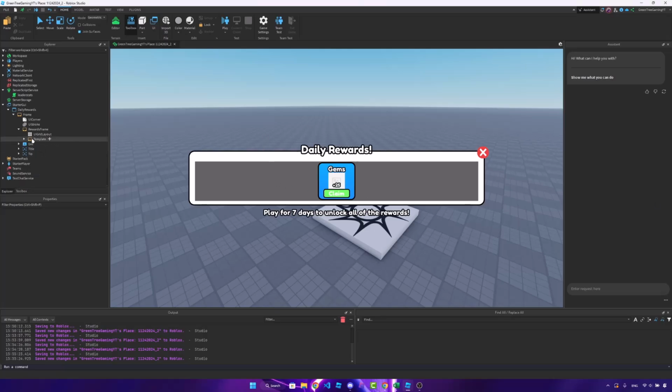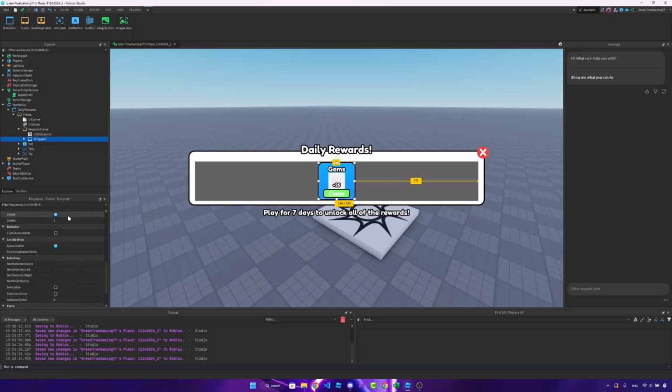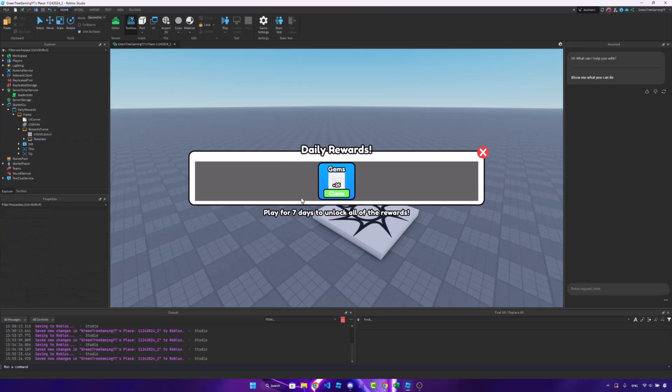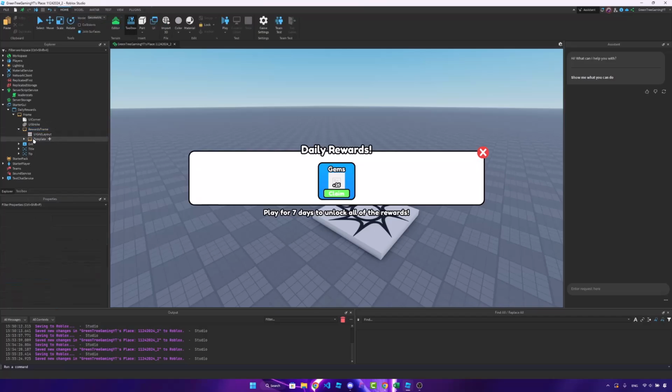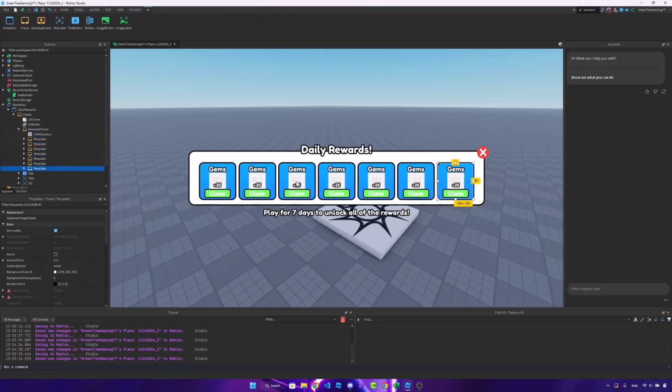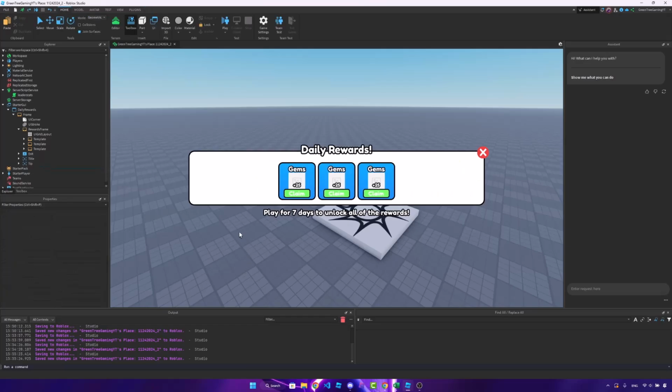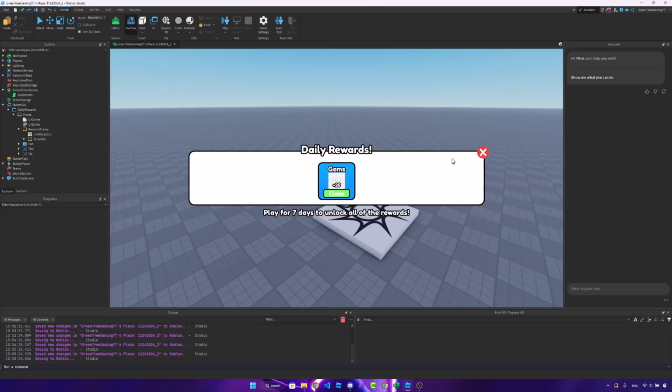What we're gonna do to set this up is let's just make the template, or I'll keep it visible for now just to show you. Let's just make the rewards frame transparency to 1. Let's just duplicate this 7 times. 1, 2, 3, 4, 5, 6, 7. So yeah, this looks really nice. So let me just revert that, and we have 1. So awesome, this is our GUI complete. Now we can actually start the coding.